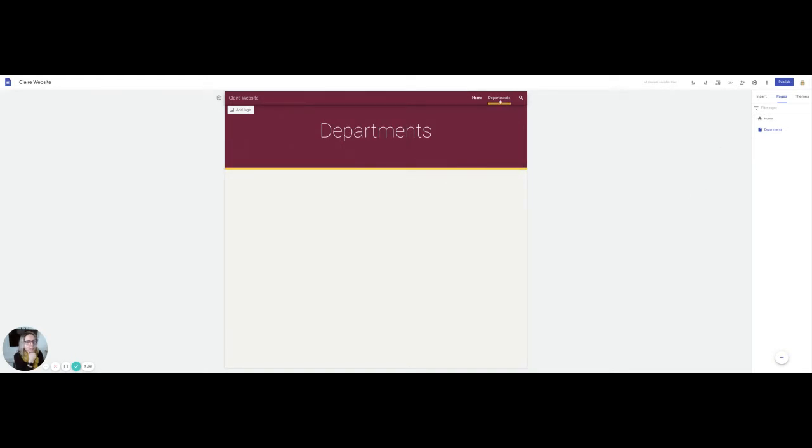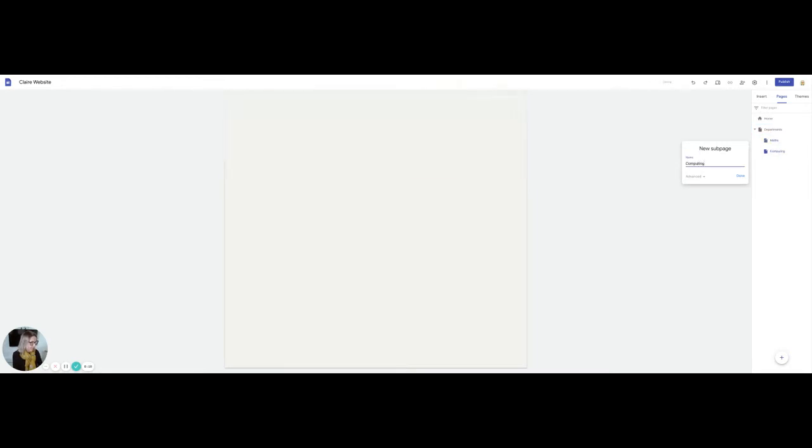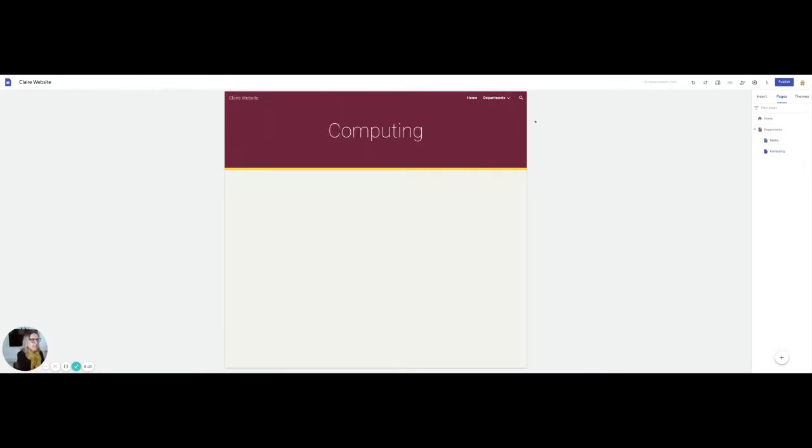If you want to have pages underneath this page, so sub pages, then instead of using the new page here, you can click the three dots, add sub page. So I might want to have my maths department, and then I can add another sub page, and maybe I will have my computing department like this. And then you can have a look here, it automatically builds that up for us.